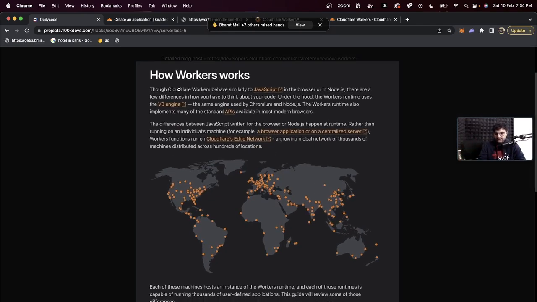Let's read through what it says. Though Cloudflare workers behave similar to JavaScript in the browser or in Node.js, which basically means if you want to run Cloudflare worker code, the code that you've written, you can also run it in a browser. Sounds surprising, running an HTTP server in a browser? Yes, that's what their pitch is. There are a few differences in how you have to think about the code. Under the hood, the worker runtime uses the V8 engine.